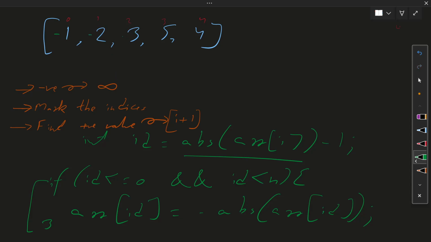3 minus 1 is 2. We need to mark this position. 5 minus 1 is 4. We need to mark this position. 4 minus 1 is 3. We need to mark this position. Then we have done this step. We have done this step. We are into this step.